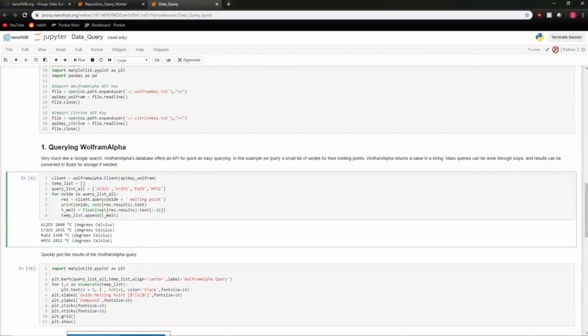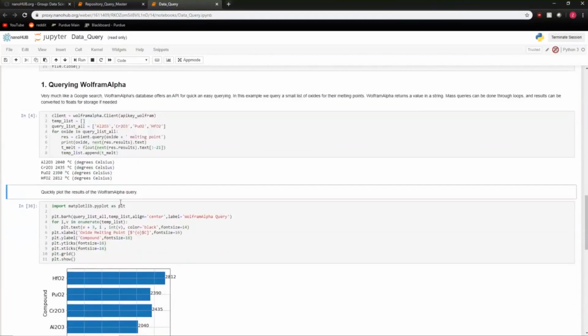So we're going to get rid of this extra stuff at the end through simple string deletion, and then we're going to convert that number to a float. Once we have it converted to a floating point number, we can append it to a list, and then we can start visualizing the data and doing some cool stuff with it. So this cell has been run successfully, and now we're going to plot the results really quick.